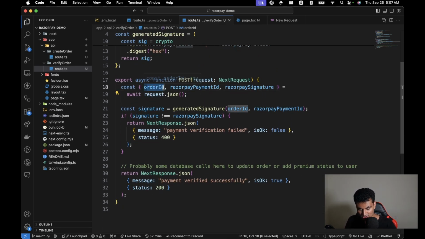We can say it's order ID, Razorpay payment ID, and Razorpay signature. The order ID is actually the one which we got in the first step after we created the order. The Razorpay payment ID is the ID which we got after the payment is done. So we are going to get that through the handler. And the Razorpay signature is also something we are going to get from the handler.